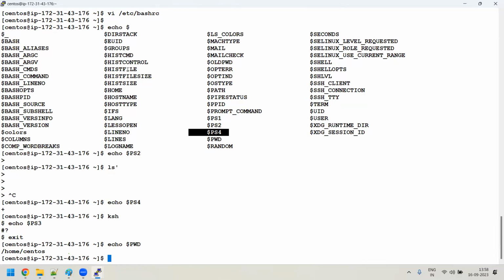One more was the HISTSIZE variable, I think. I don't know where it went actually. It means the number of commands I executed, it will maintain the history of bash commands. I think that they have removed it actually. It is no longer required. That's why they might have removed it.